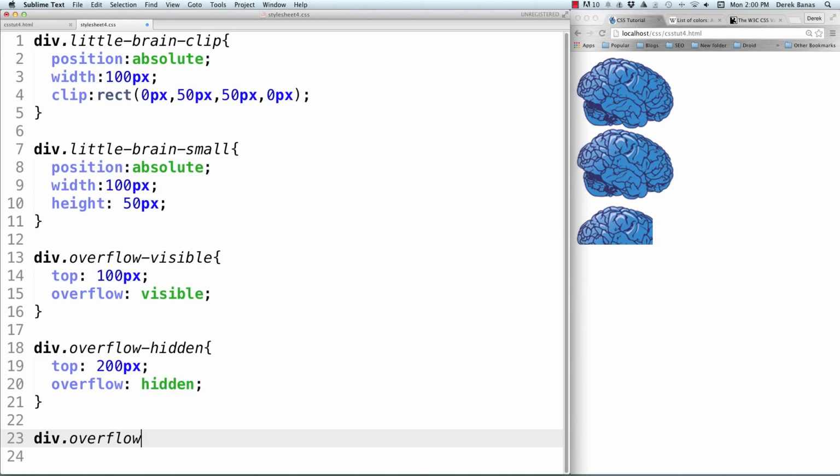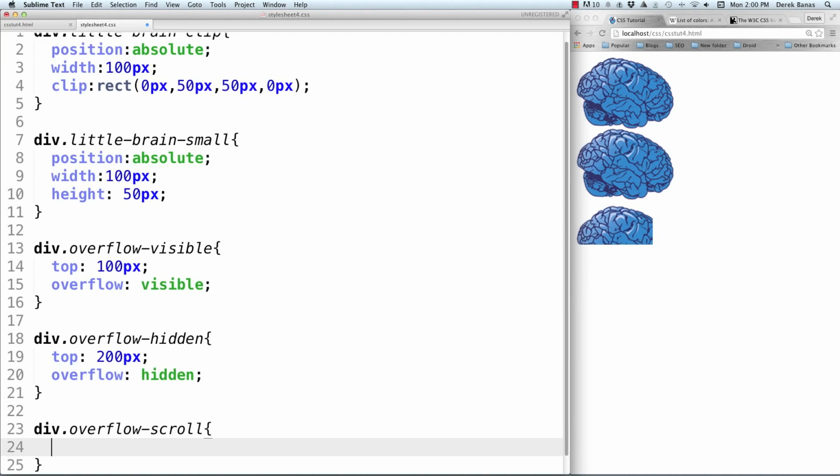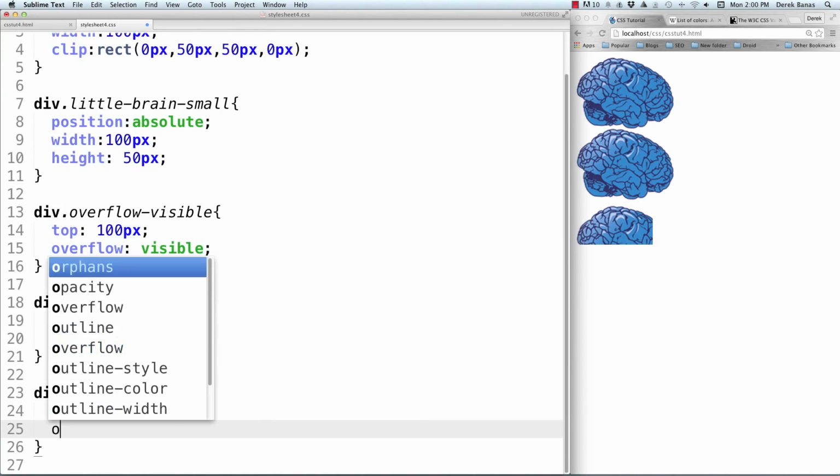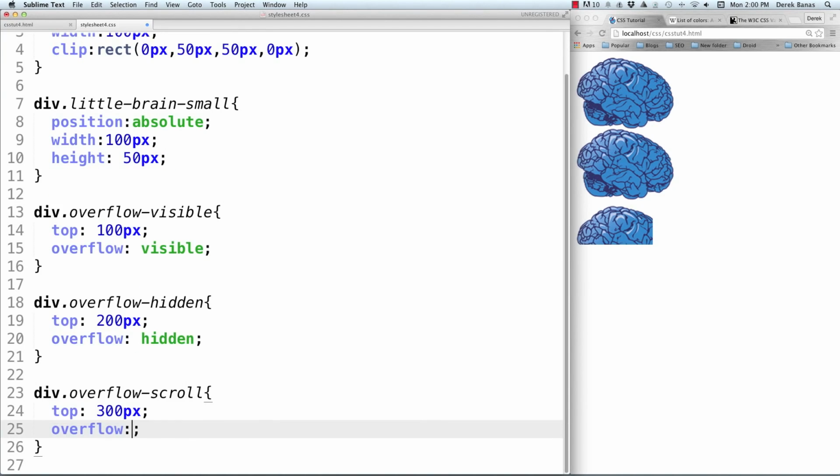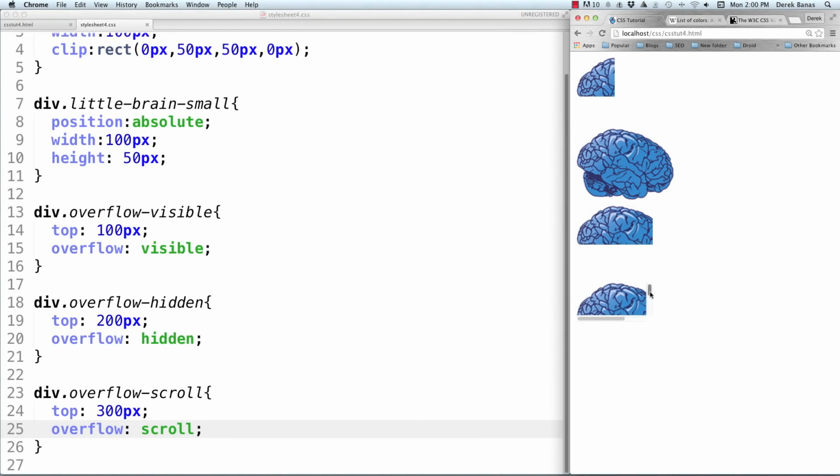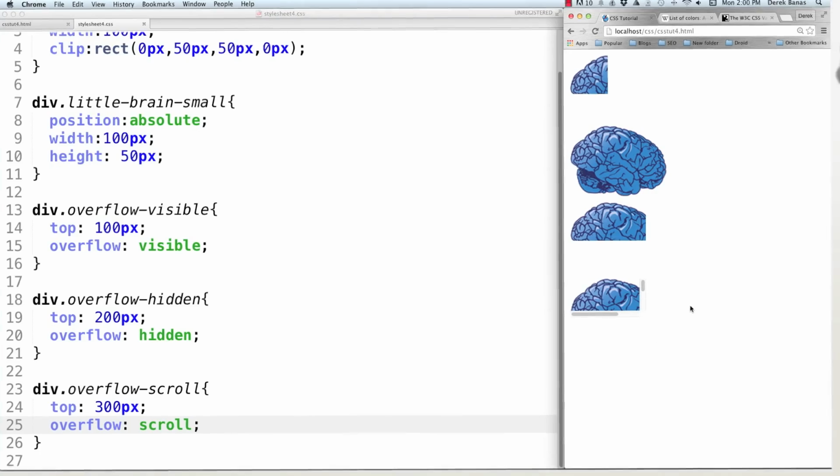Basically, it's going to hide everything, but it's going to allow you to scroll. So let's say top, let's set this to 300 pixels, and then have overflow set for scroll, like that. And reload. And now you can see you can scroll through the image even though it doesn't totally appear. So it's something you might not use all the time, but I wanted to cover it just to be completionist.